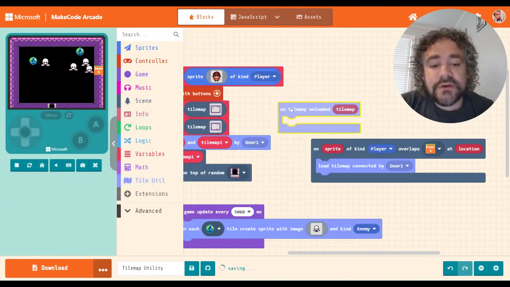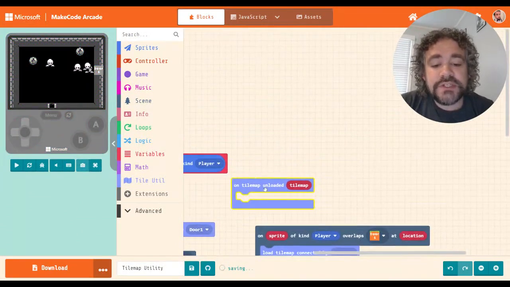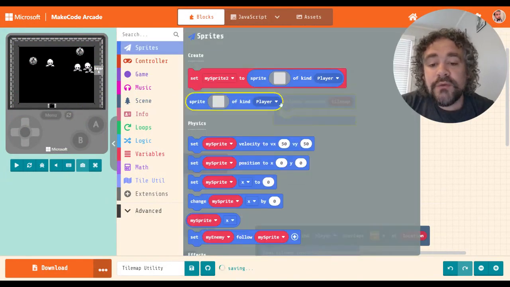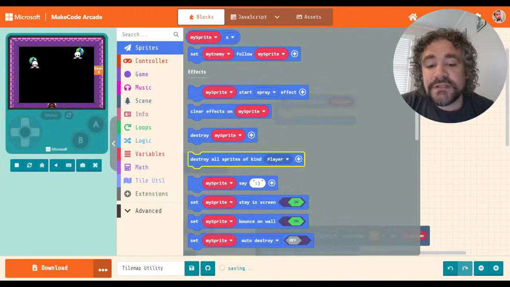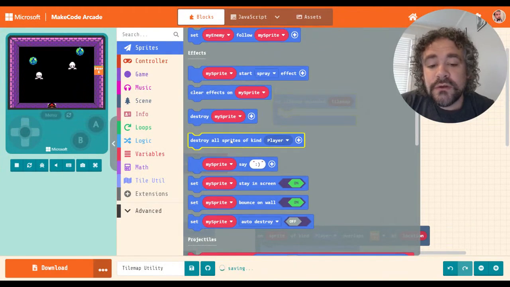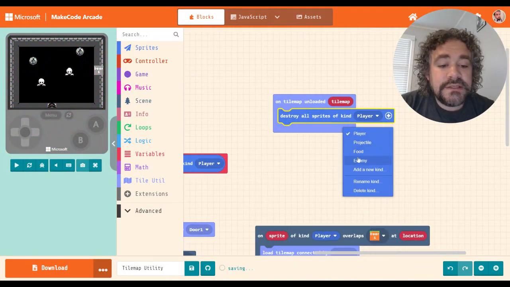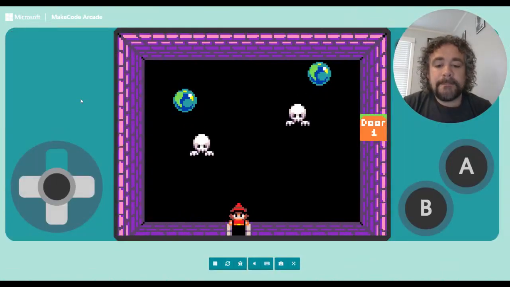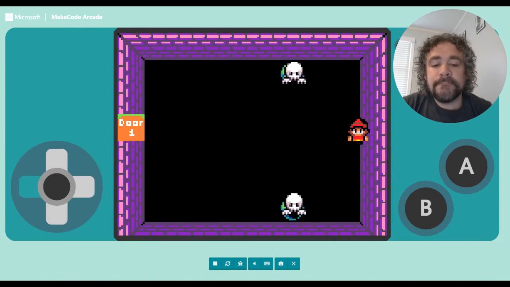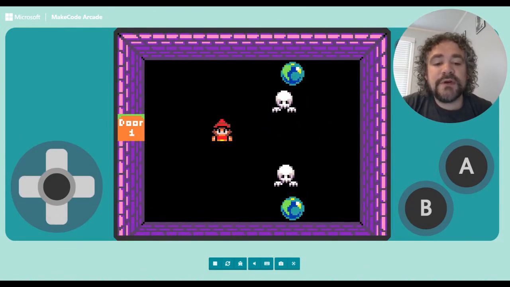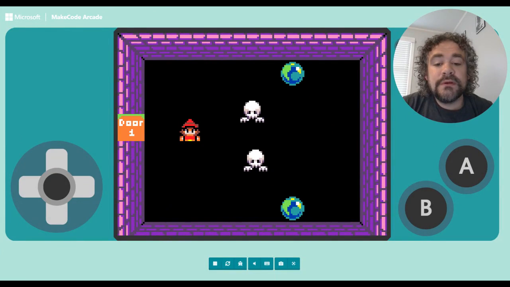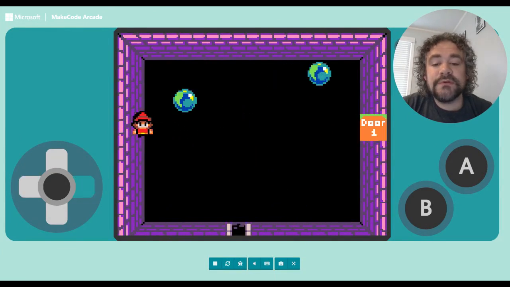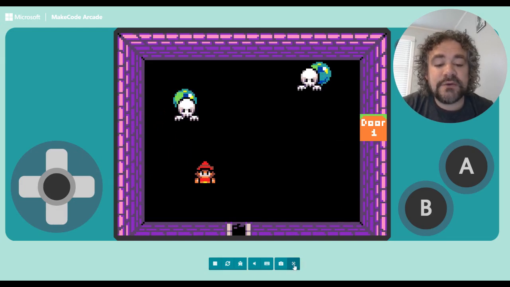I'm going to put on tile map unloaded. So when we switch tile maps, I'm going to have it destroy all sprites of kind enemy. So when I leave the room, the enemies should get destroyed. Let's see if that works. Yeah, so now we've got a couple new enemies in here. And if I go back to the other room, yep, okay, so that fixed that part. So now I need to fix it so it spawns outside the door.